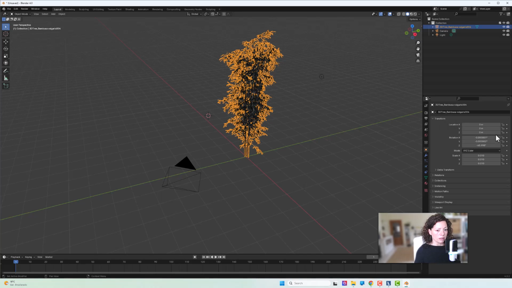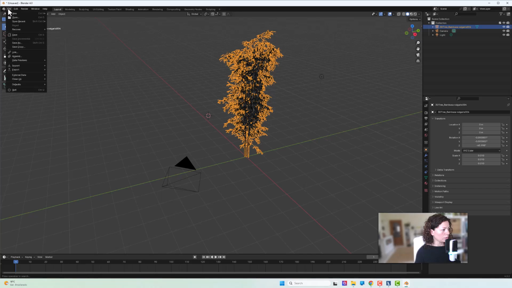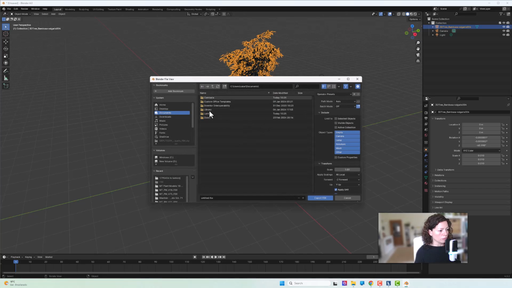Okay, again, check out my other video if you want more step by step. So I'm gonna go and save as, sorry, not save as, I'm gonna go into export FBX. I'm gonna keep it in the same folder just for easy access, and I'm just gonna put Bambusa 1. Okay, I'm just gonna export.